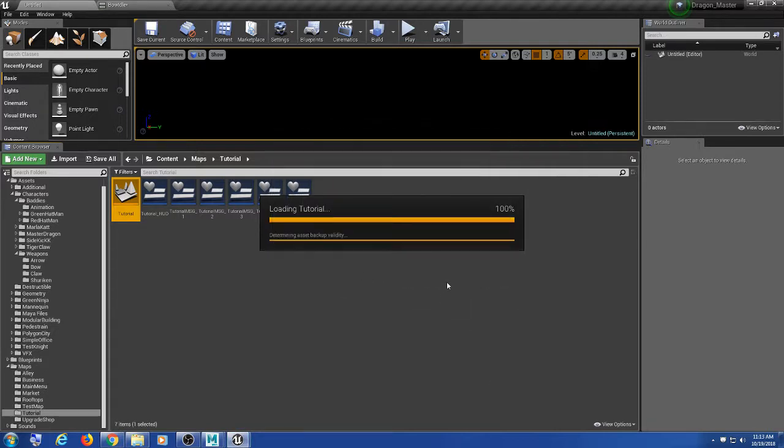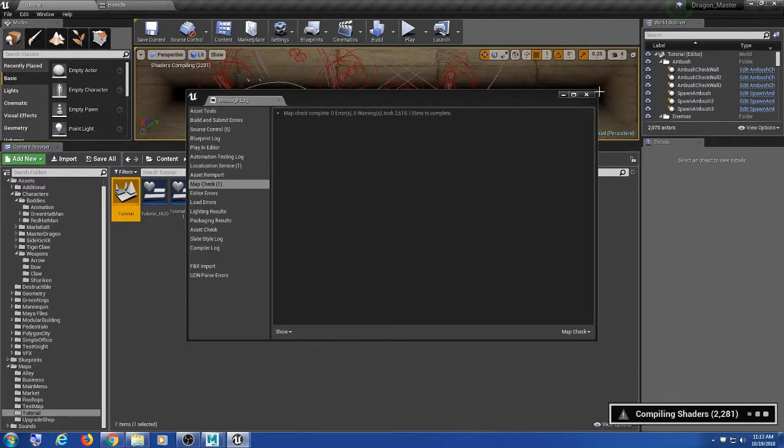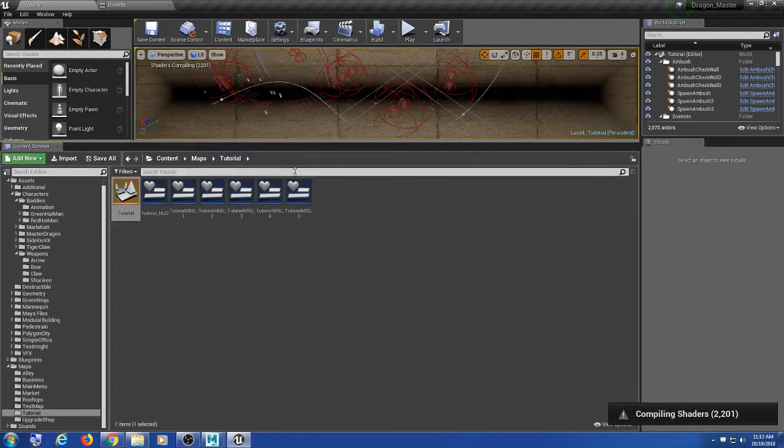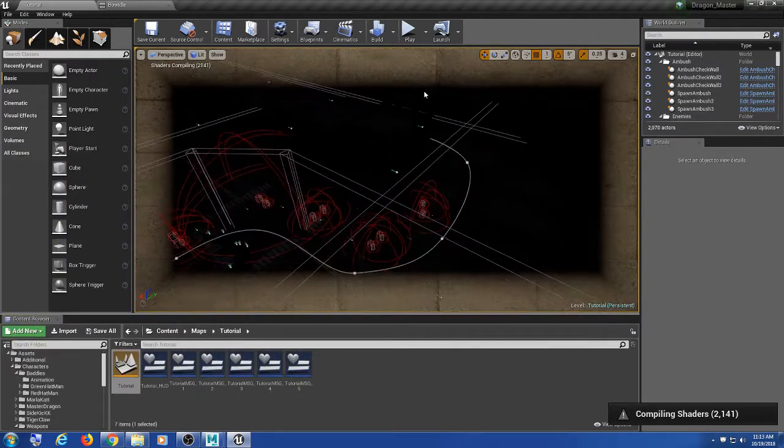Just make sure you always save selected. If it asks you to save in Unreal, just go ahead and save. Better to have and not need than to need and not have.